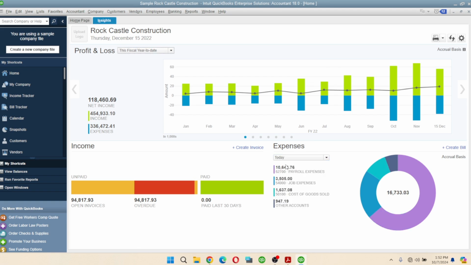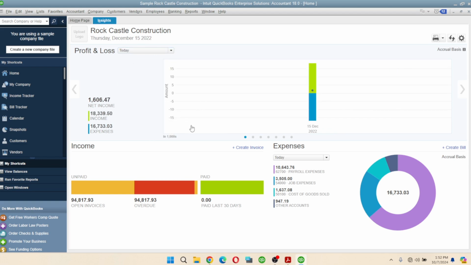So let's say, now you can see today is considered as December 15th according to the sample company we are using, and this is how we are doing so far. So the snapshot is going to show you how your company is doing. It's a kind of a pictorial representation of your company. So if you want to add your logo, this is the best place to do that.